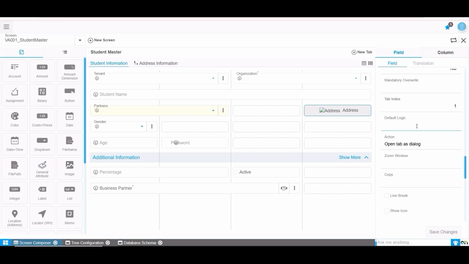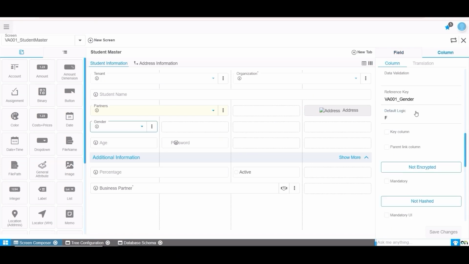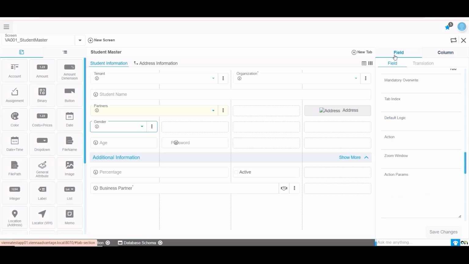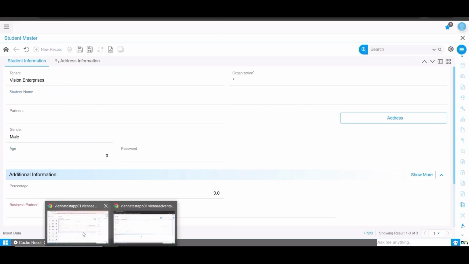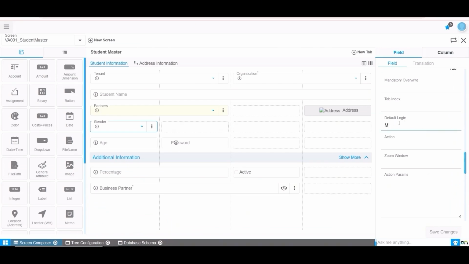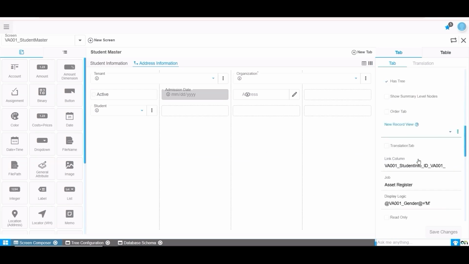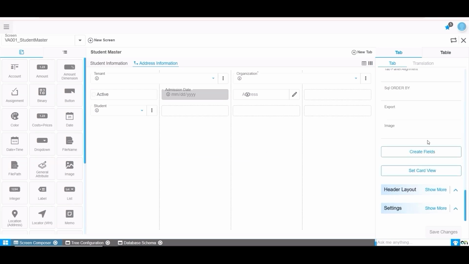The next item is default logic, which you can also configure. For example, if the default logic for gender was set to F at the column level, but you now want to override it at the field level, override it by setting default logic to M. Save the changes and reset the cache. Now, when new record is clicked, the gender value will default to male, because the default logic was set at the field level, overriding the setting at the column level. Expressions or conditional logic can also be applied in the default logic field.